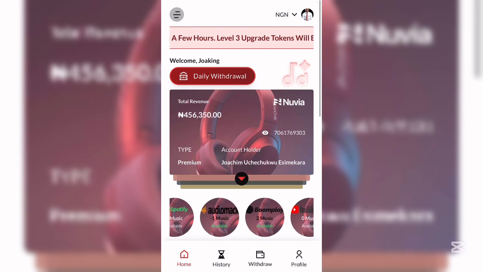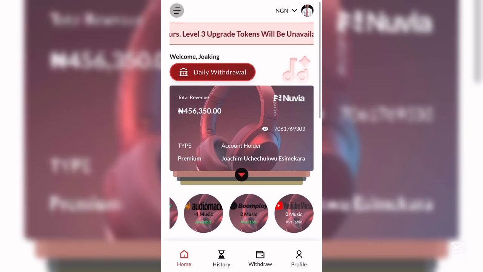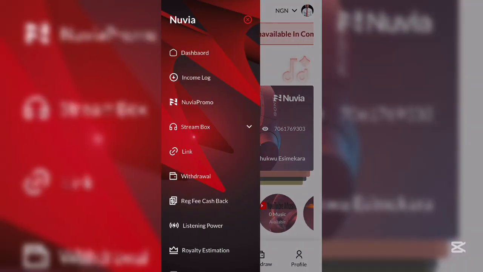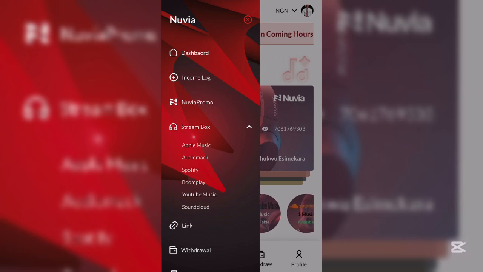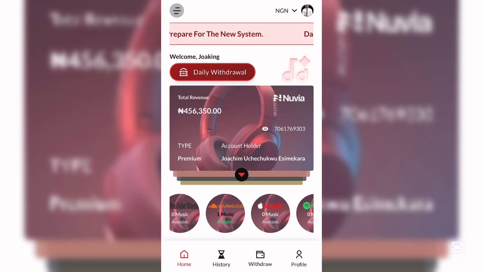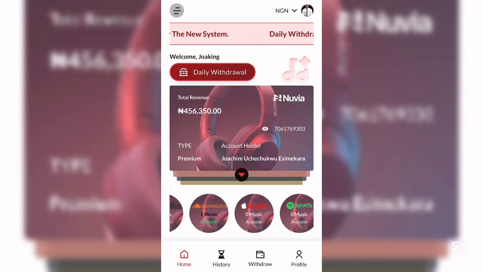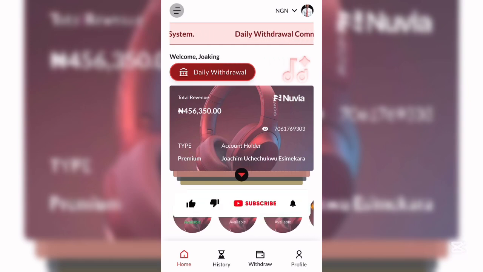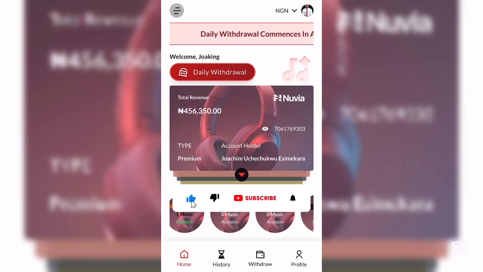So when you come back to your dashboard, you're going to be seeing this like this. Just like what I said, we have different streaming box right here: Apple Music, Audio Max, Spotify, Boomplay, YouTube Music, and SoundCloud. So these are the musics you'll be listening to. So I've made several videos on how you can actually go ahead listening to all this music and accumulate your earnings. Now after listening to all this music, you just have to come down to your daily withdrawal right here, and it's going to load up an interface for you.